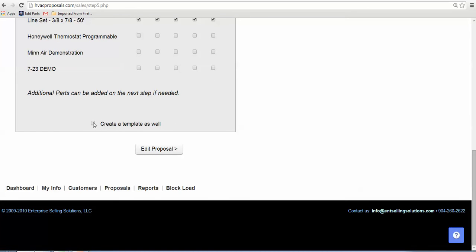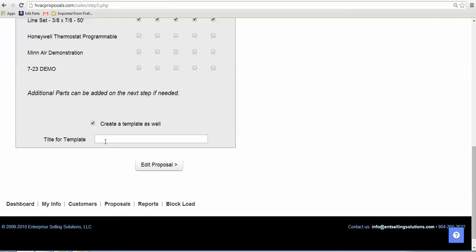But before I do, if I like this job and I do it a lot, I can actually come in here and say 3.0 ton heat pump, 7-29, and then maybe I'll put my last name for the person that created it. And then I click Edit Proposal.